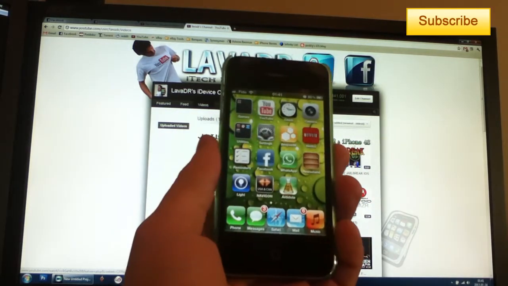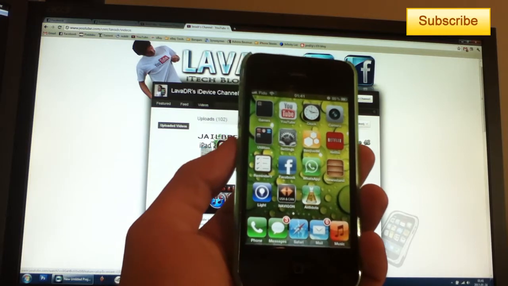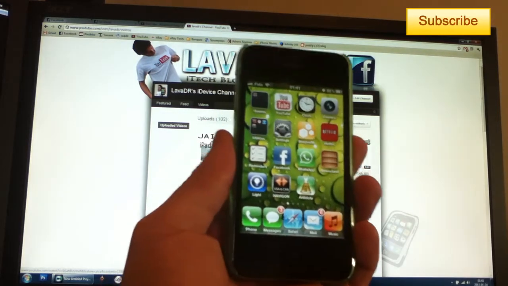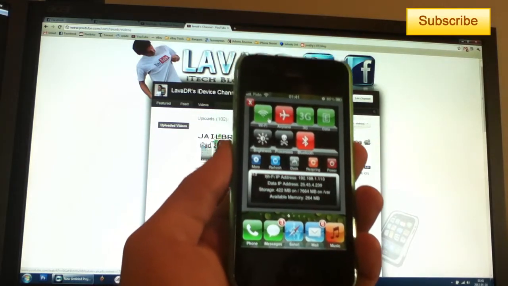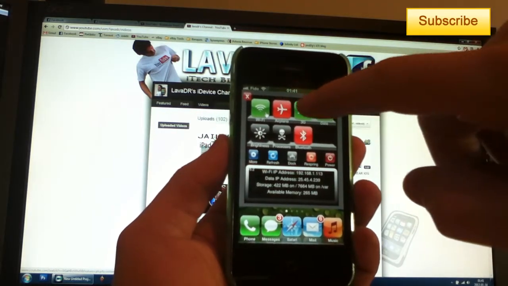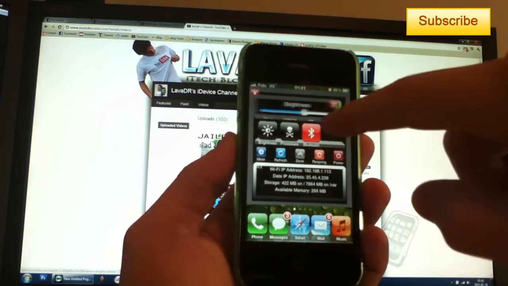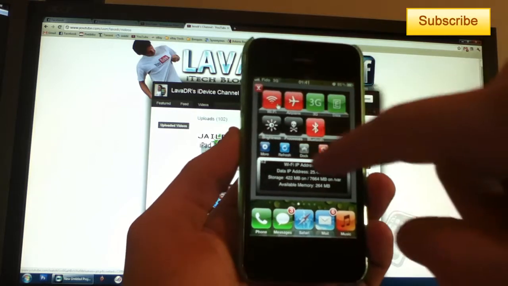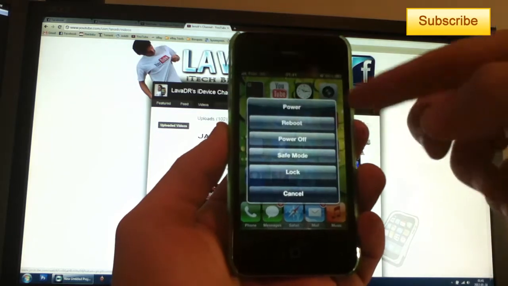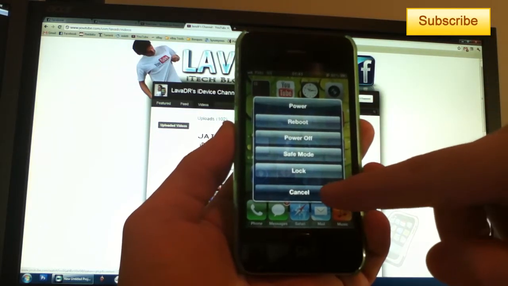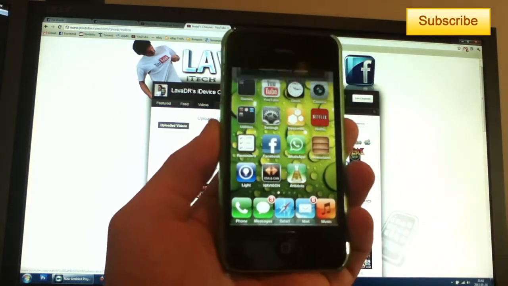I made this video to show you one of the greatest jailbreak applications out there for your jailbroken device, and it's called SBSettings. SBSettings lets you enable or disable any function on your device just by sliding your finger on the top status bar. So you can enable or disable your Wi-Fi, airplane mode, 3G data, brightness, applications like that. And you can even power off your device or reboot it, power off safe mode, or lock it. You have different options out there, and I will show you how to do it right now.